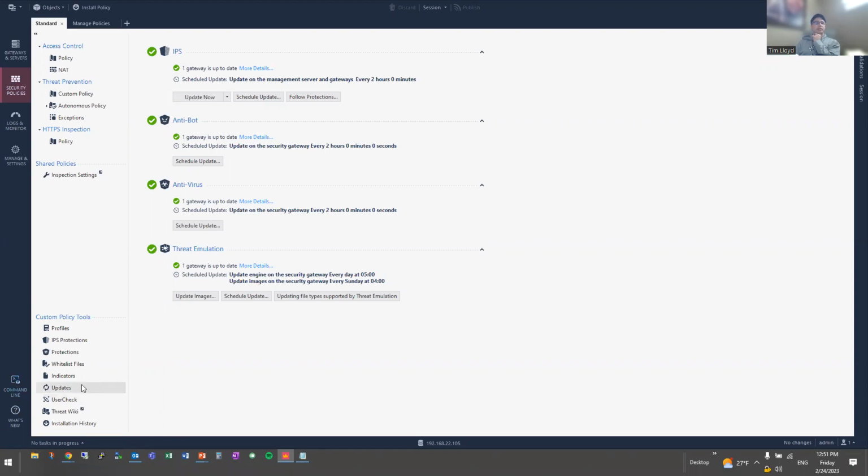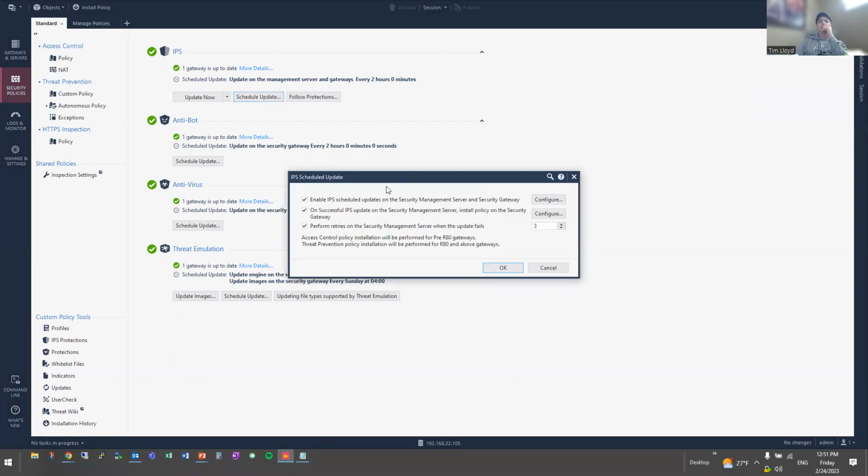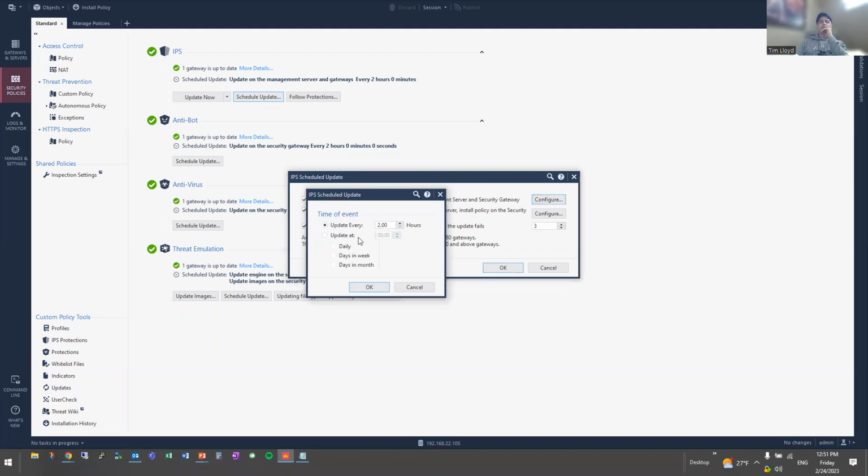So if we click on updates, we're going to get to this pane. And this is where we can configure IPS updates. You can see that I'm updating every 2 hours. You can schedule that, right? So enable IPS scheduled updates. If I configure that, you can see here is how I'm configured, every 2 hours.